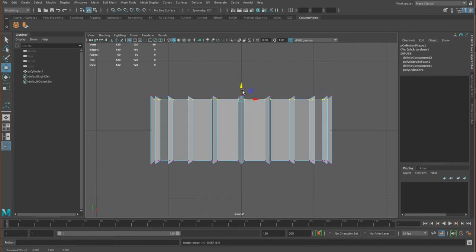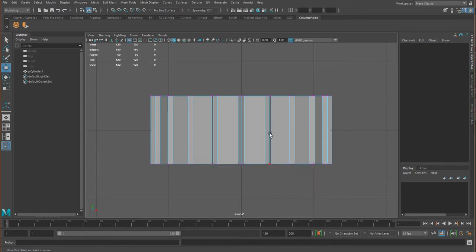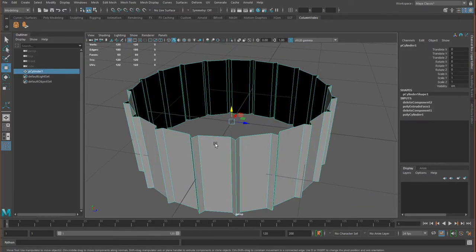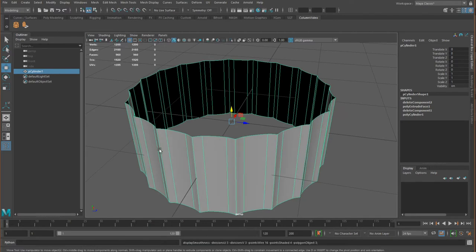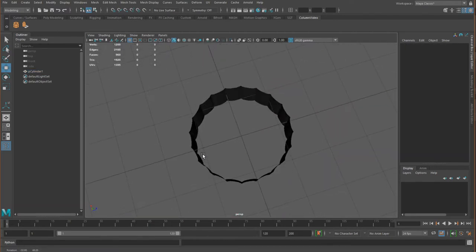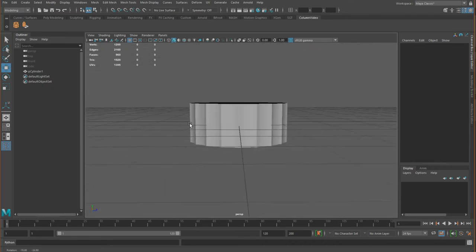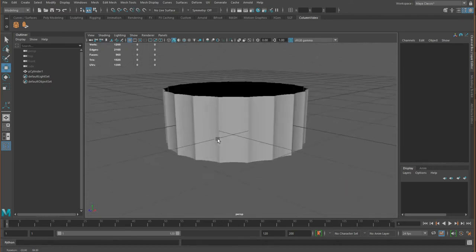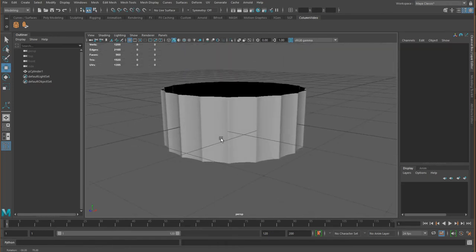So I'll try to do that again, have everything selected, hold V and middle mouse drag over where I want those. I can do the same thing quickly to the ones down here. And now I have this kind of shape, and we can look at this and push 3 on our keyboard to smooth it. And you can see we're getting pretty close to the shape we're wanting. Now we're just needing to close off that top and bottom.